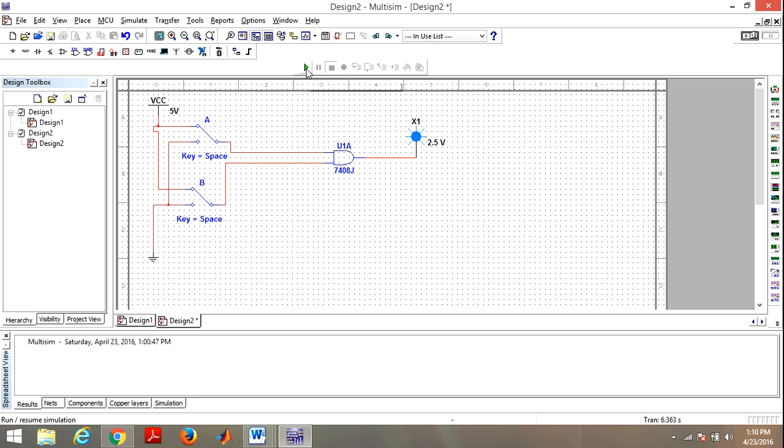Then, while keeping the inputs all low, click on the run button. You will see the output. Then do different combinations of input, and you will see different combinations of output. And this is the way Multisim behaves. Take the print screen of this, paste it in your Word file or whatever file you require. Okay. Thank you.